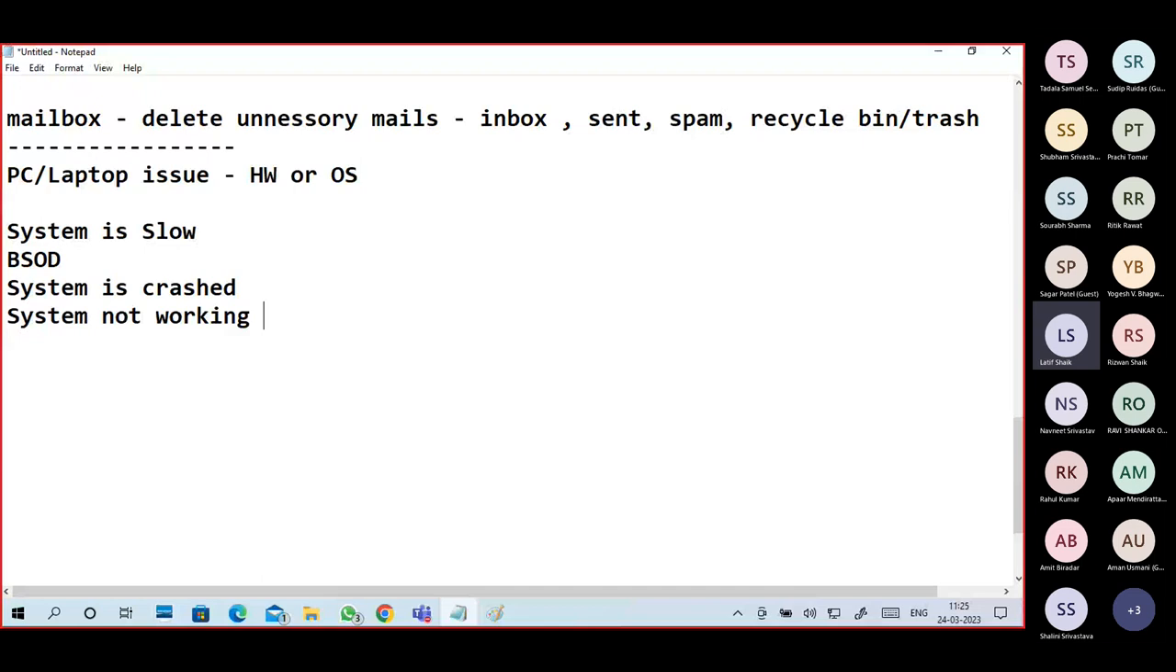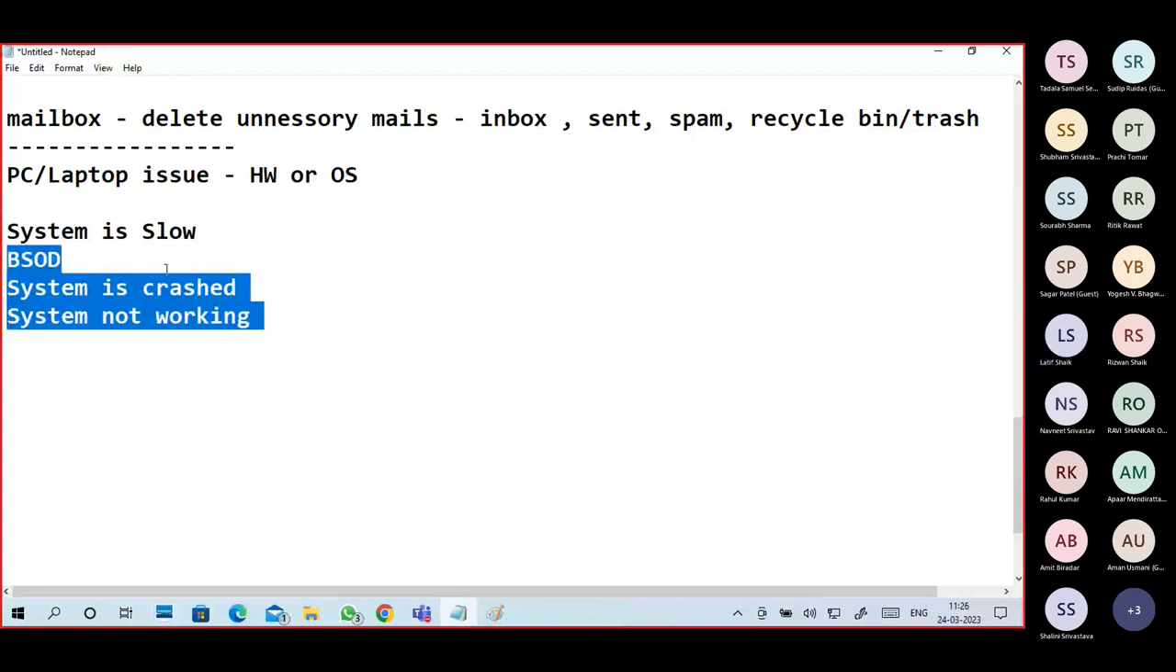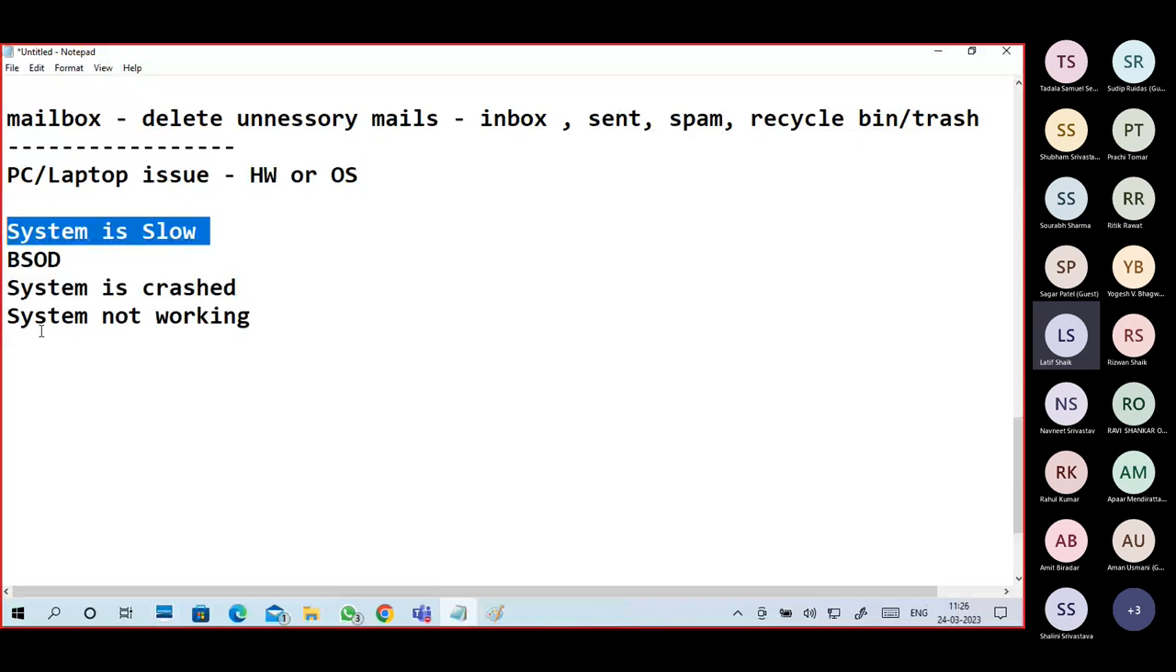Not working, laptop not working, desktop not working. Not working, that's it. Okay, what to do? This is maintenance, guys. System is slow. It is maintenance. What do we do, anyone? System is slow, slow function of system.